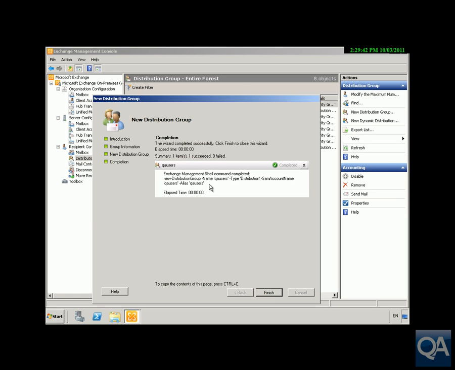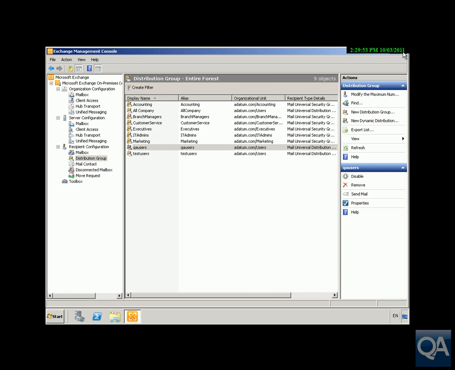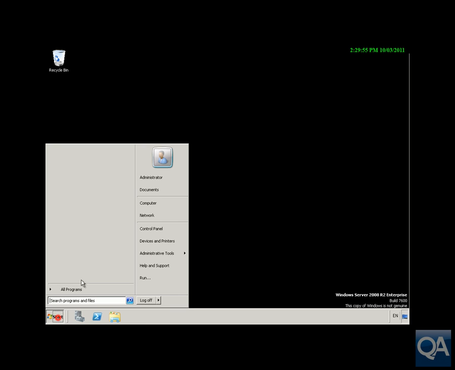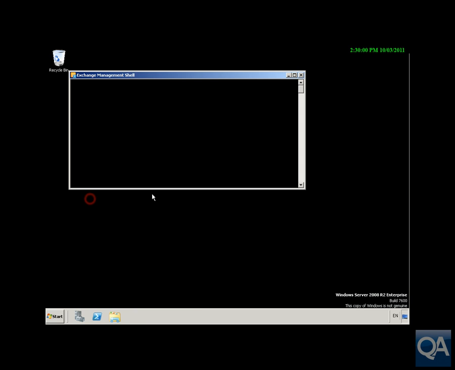This goes away and creates the distribution group by using the Exchange Management Shell. Really what I'm trying to demonstrate here is that anything we do in this management console ports out to the management shell. So just finish that off, close this down and launch our Exchange Management Shell. So into the server tools, into Management Shell.